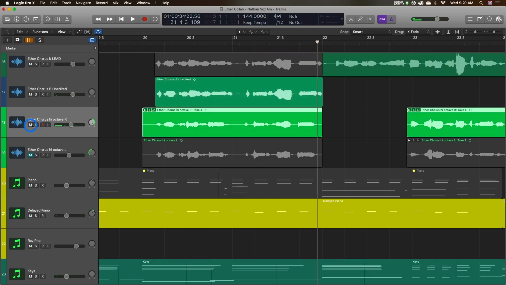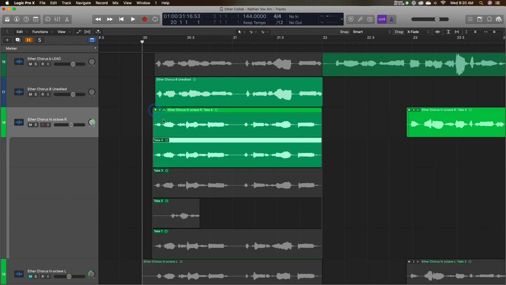Now, the nice thing about doubling vocals like this, like the octave up or the octave down, is you can get away with a lot more because it's in the background. That's not to say that you can get away with garbage, but you can get away with more. So I'm not going to be as concerned about the takes, but I still am going to listen.